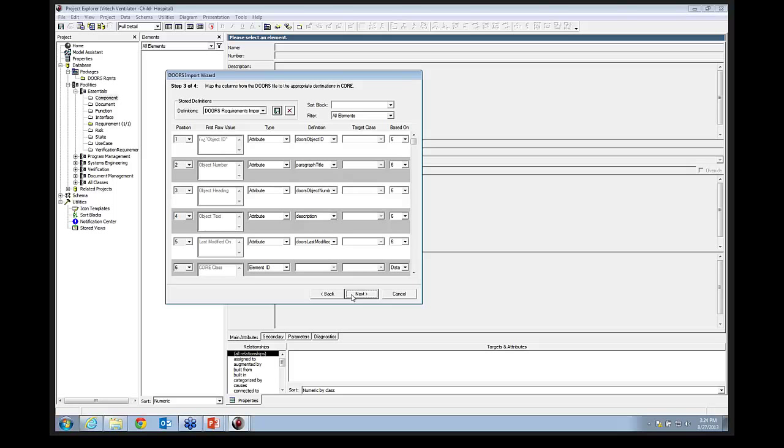Next, I need to define the table mapping. Notice that Core selected a stored definition for me, in this case the DOORS requirement import template. When we set this up, we did design it to be compatible with the most common exports from DOORS. However, my data file wasn't in the order that the definition called for, so I'm going to switch to one of the custom definitions that I mentioned you could make.